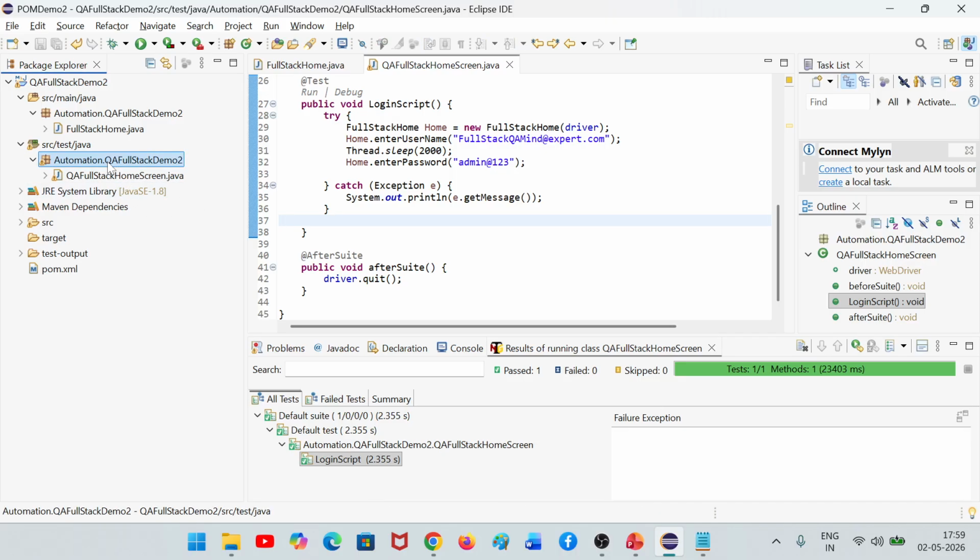If you have multiple modules, then we'll create a separate class for that respective module, like here is the full stack home screen. Same way, if you have a search module or a report module, we'll add more modules here and add all the test cases. And as I showed earlier, here we'll add all the common or base or test data libraries under the source main Java.